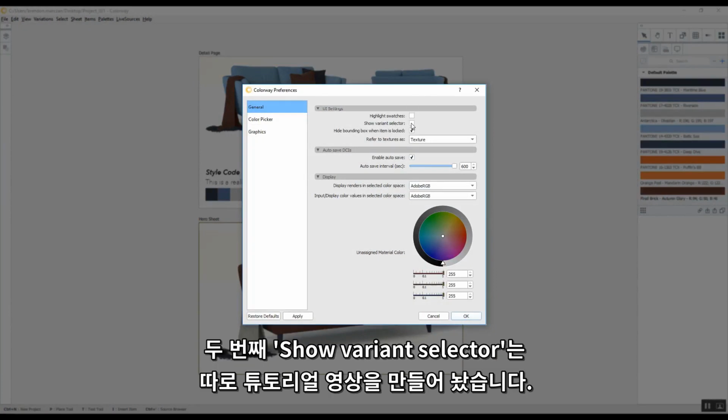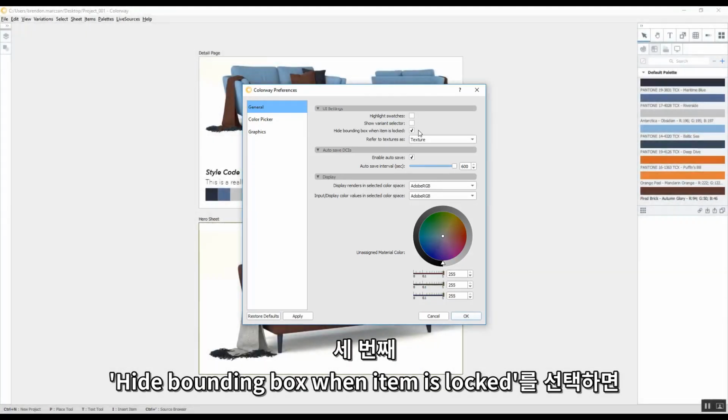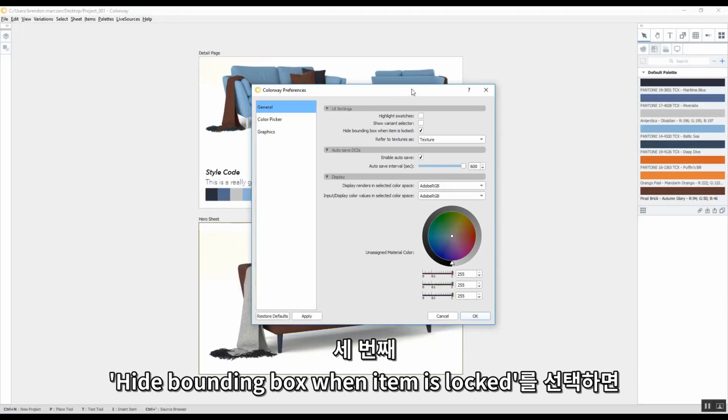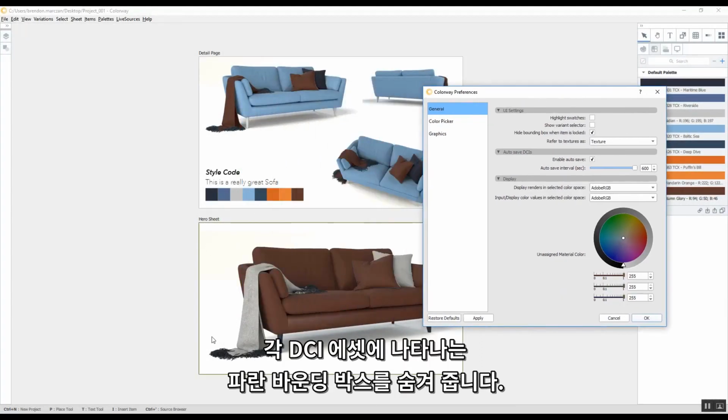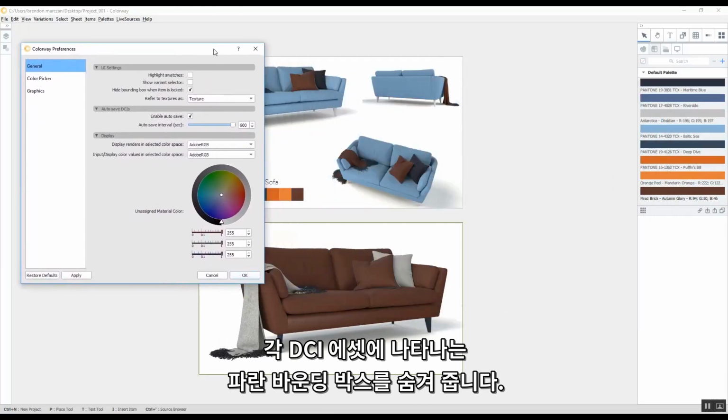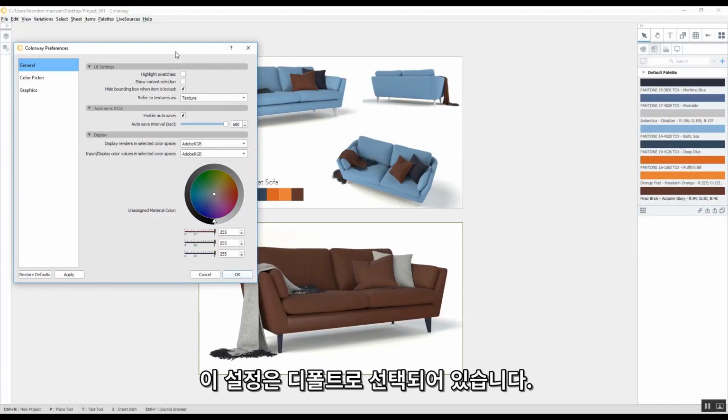The second one is showing the variant selector. We have a separate tutorial for the variant selector. The third preference is hiding a bounding box when the item is locked. That will hide the blue box that appears around each DCI asset, and by default, that setting is checked.